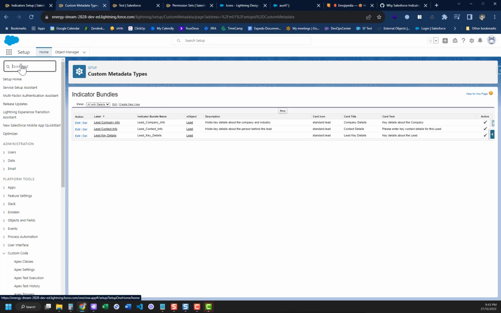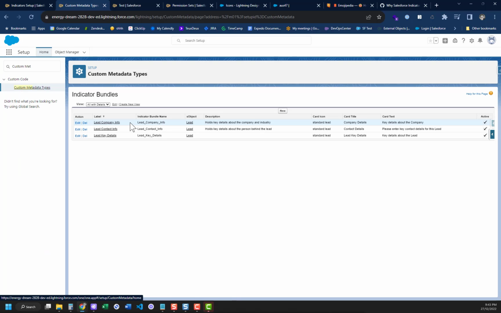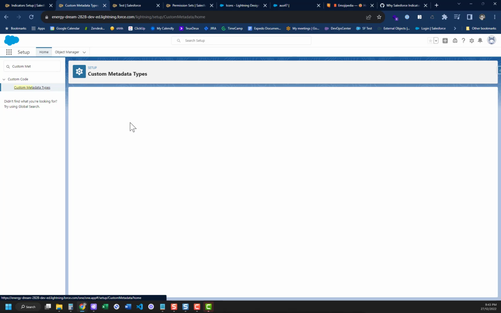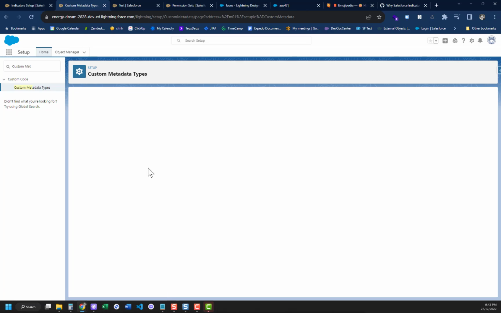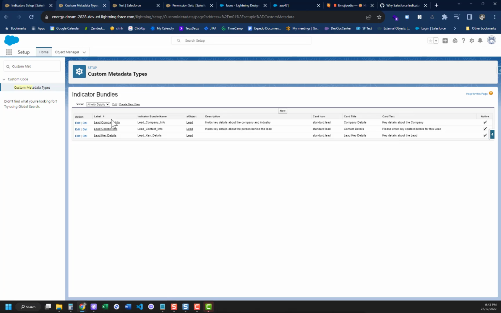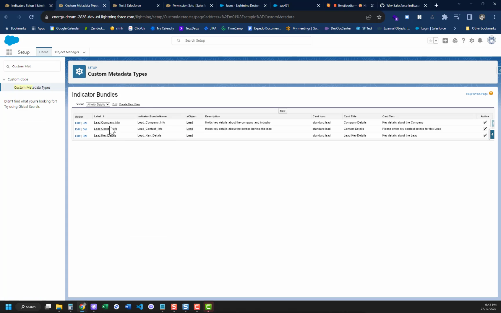So how do we get here in setup? We go to custom metadata types. And we've got our four custom metadata types there. You might have more in your org after you install this package. And then we're going to go manage records on the indicator bundles. So this setup here takes us directly to that page.